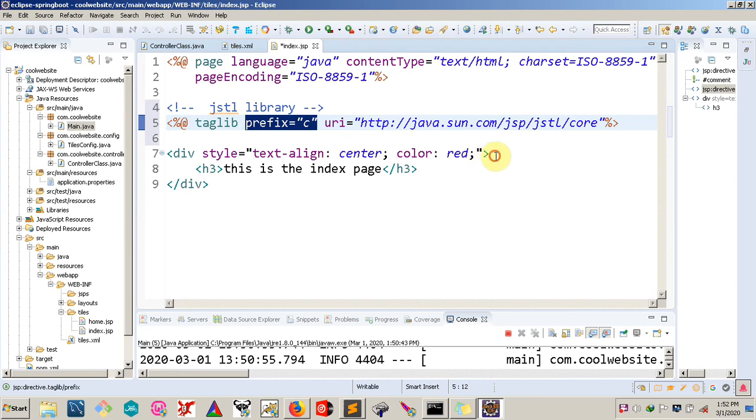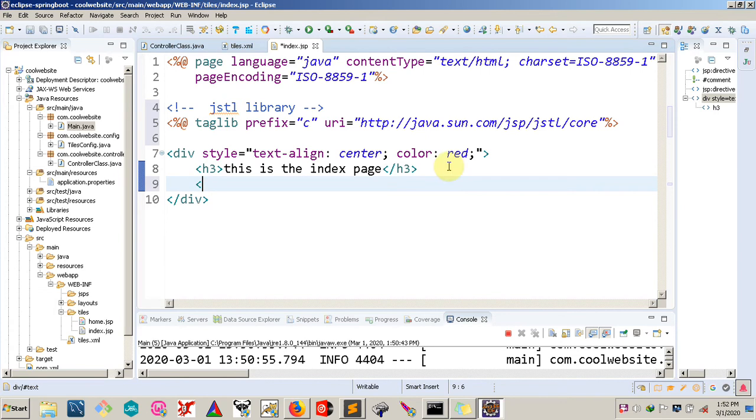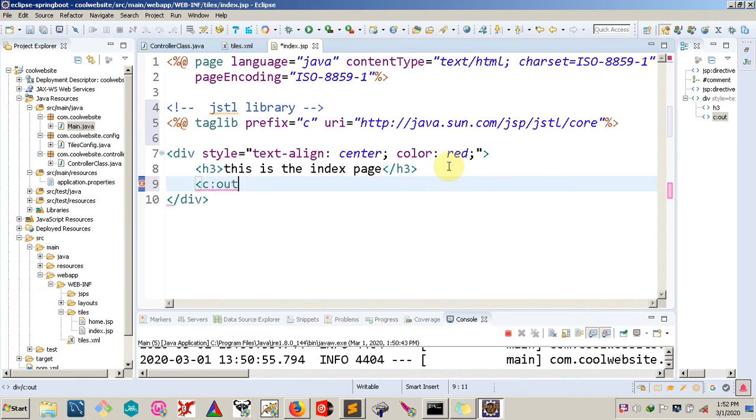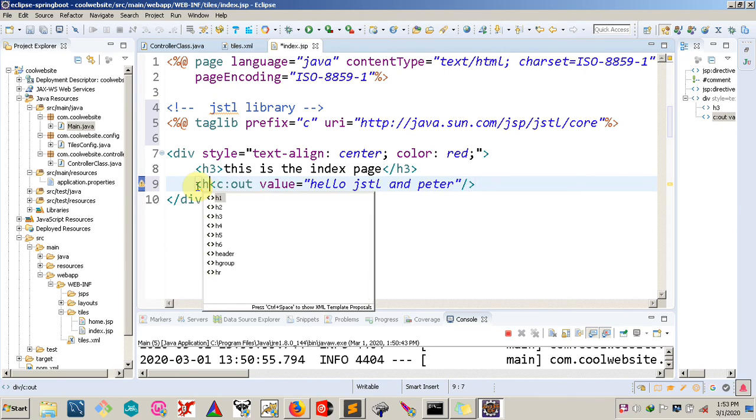So I'm just going to demonstrate how to display something using JSTL. To display something, probably a raw text, I'll just say c colon out. Just finish that, and then I want a self-contained c:out. Probably the value will be hello JSTL and Peter. So as you can see, it will display that. Let me just make it a little bit larger.